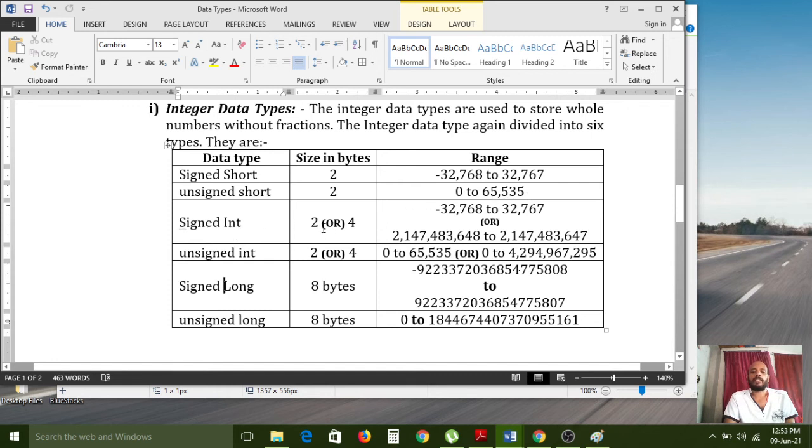So like that, signed int 2 or 4 bytes. Here, the int data type completely depends on the operating system. Nowadays in our laptops we are using the Windows operating system, which has two types: a 32-bit operating system and a 64-bit operating system. If you use a 32-bit operating system, 2 bytes of memory are occupied by the int data type for any variable. If you use a 64-bit operating system, the int data type occupies 4 bytes.